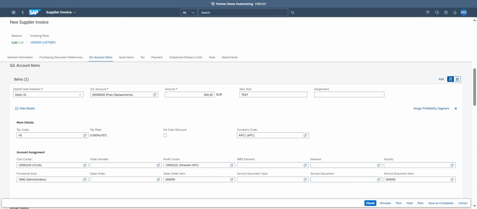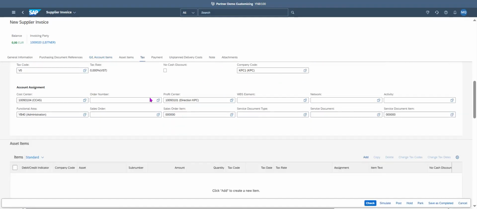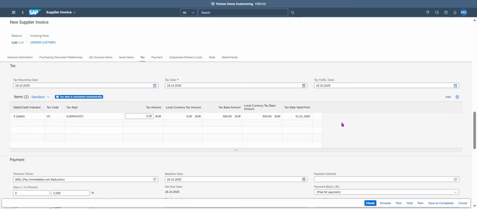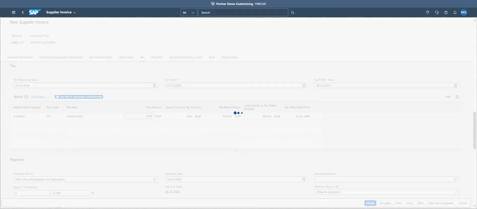If the general ledger account is tax relevant, in the tax section enter the tax date and other mandatory fields. Okay, but if we have clicked on check and everything is okay, we can go to the tax section, for example, to display the information that everything is okay. The payment terms, okay, that is good also. And you can now click on post.